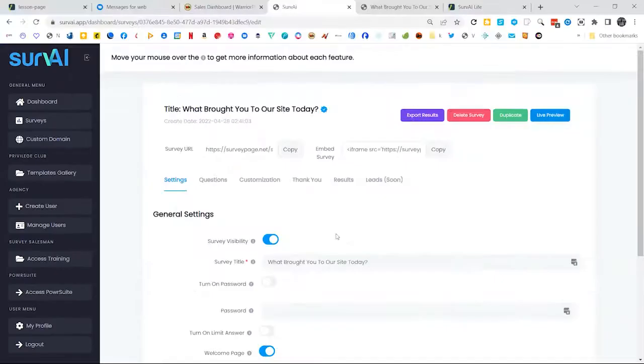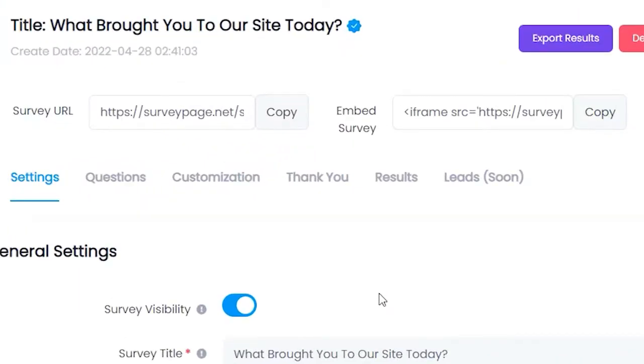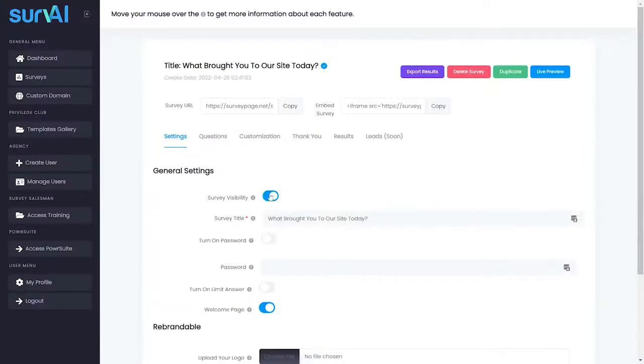We showed you the embed feature on our Kaivyo page. You can also just have the survey as a standalone page, and SurvAI hosts it for you and includes all the bandwidth you need. If you no longer want the survey to be accessible, simply turn off the visibility right over here. You can also limit access to each survey with a password and limit the number of times someone can answer a survey so as to ensure more precise results.